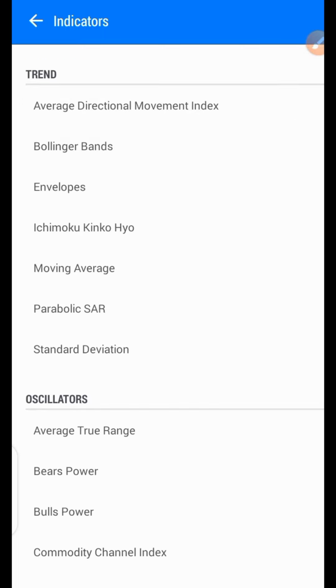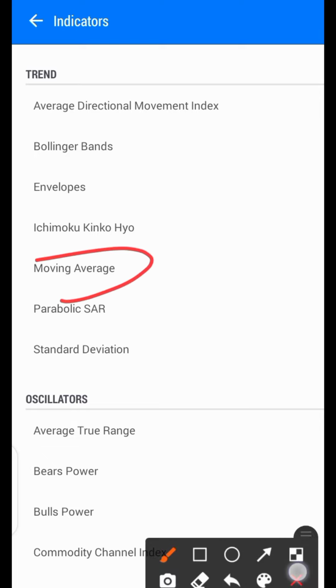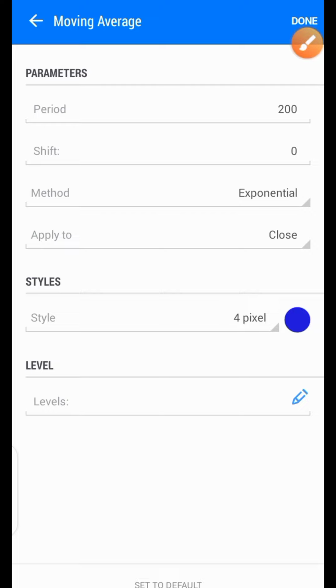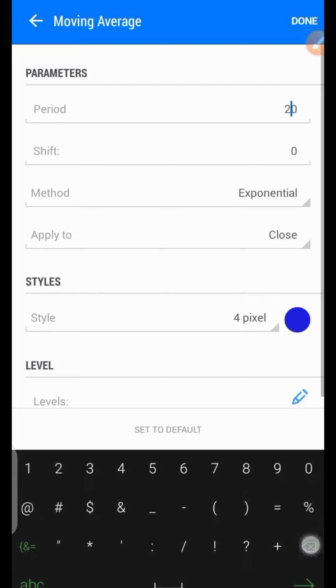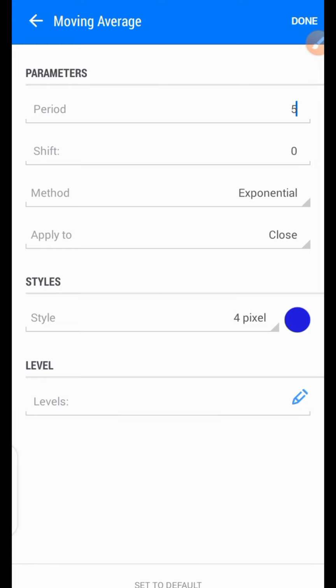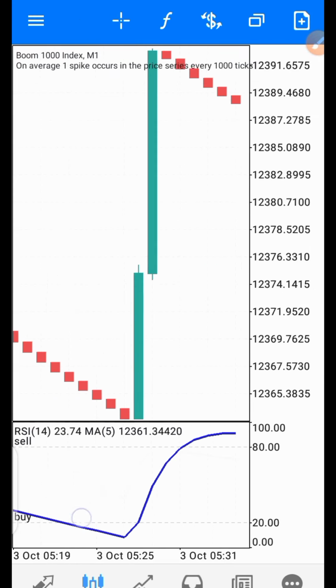Now we'll be looking for a moving average. You can see the moving average here. Just click on it and change this 200 to 5. We only need 5 in the indicator window. You can leave the color at blue, or you can select any color of your choice. Leave all the settings: shift 0, method exponential, apply to close, style for pixel, then click on done. After that, you should have something like this.